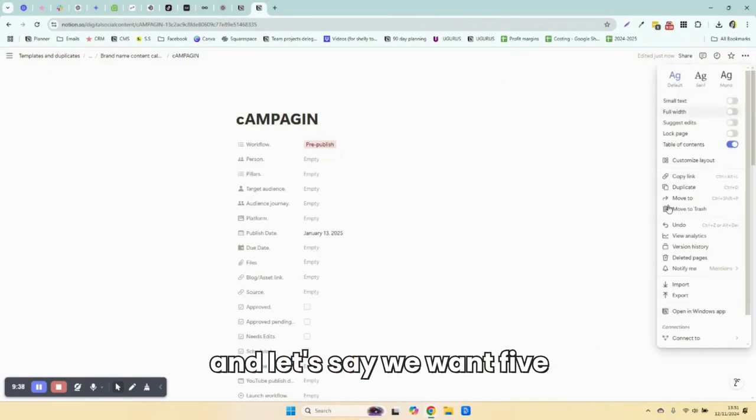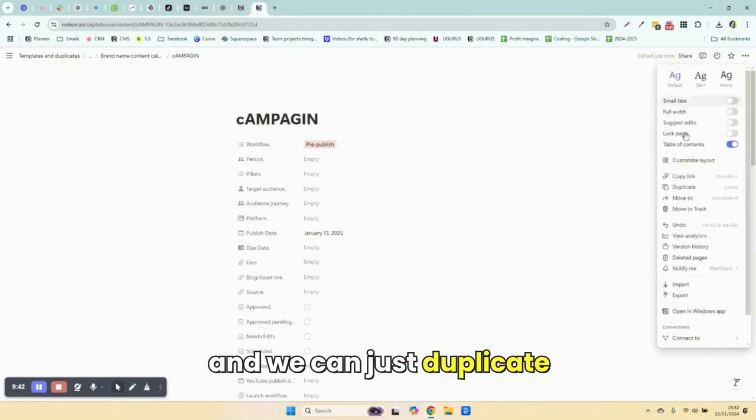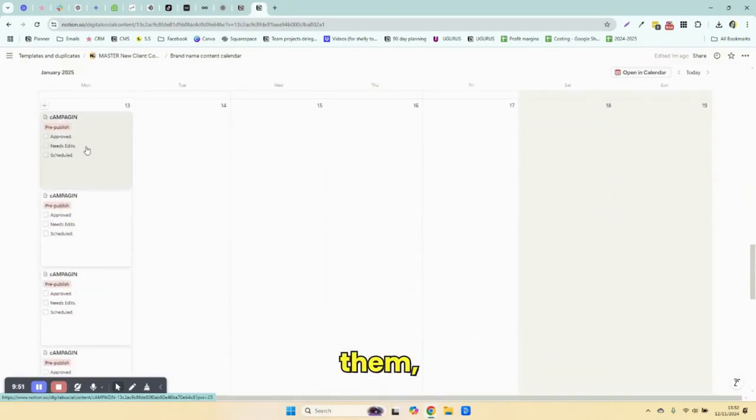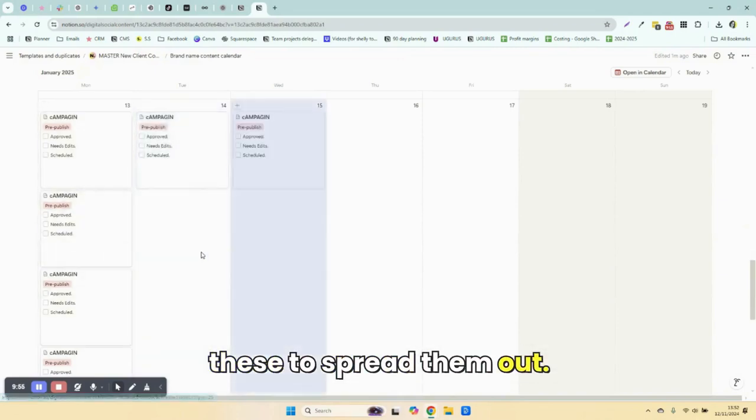And let's say we want 5, and we can just duplicate however many we need. Because we've duplicated them, they're identical on the same day, but now we can drag and drop these to spread them out.